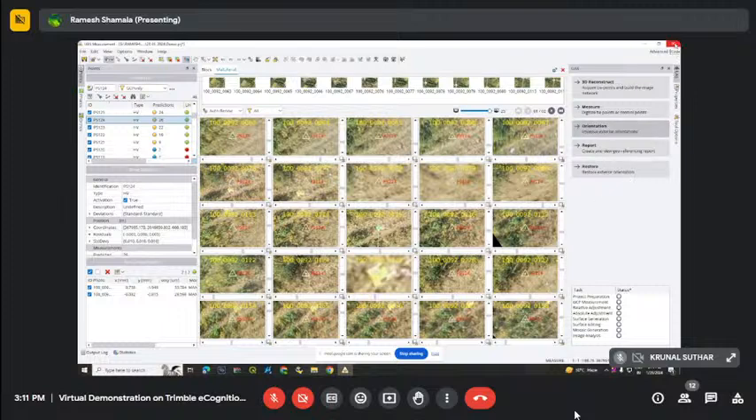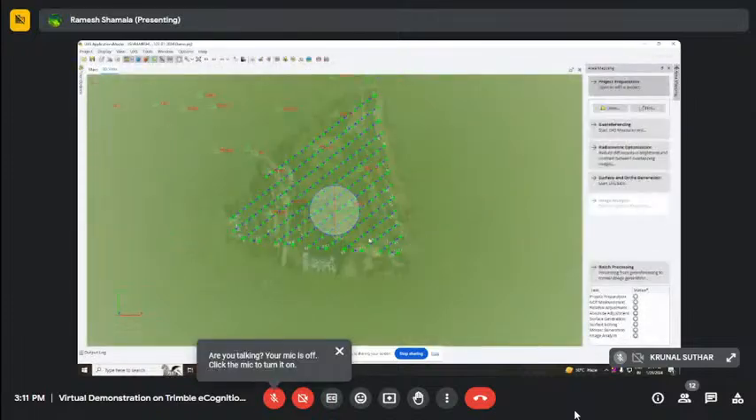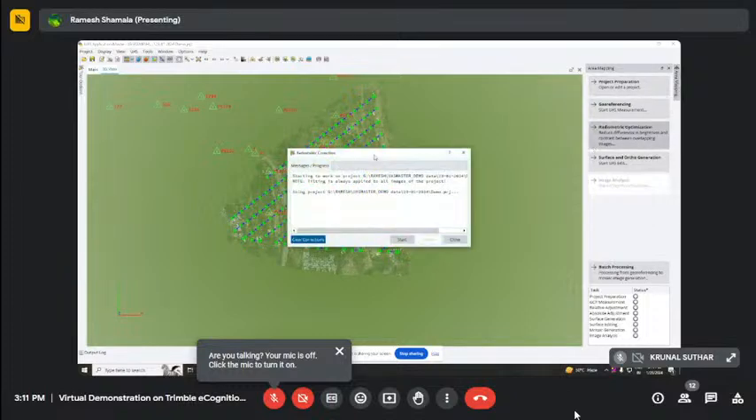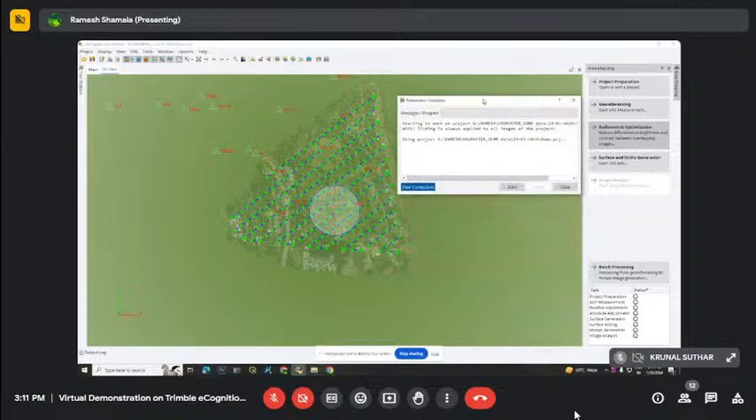After that, we have to do radiometric also. In this radiometric, it will do image color balancing, nothing but color balancing. It will also do the correct way of radiometric based on the parallel overlap of images.